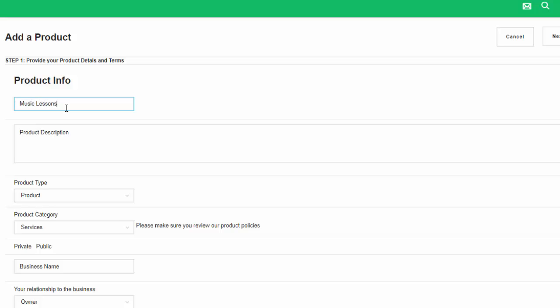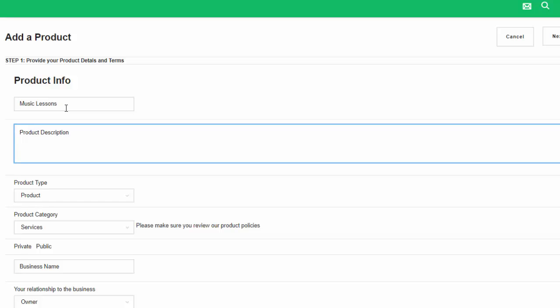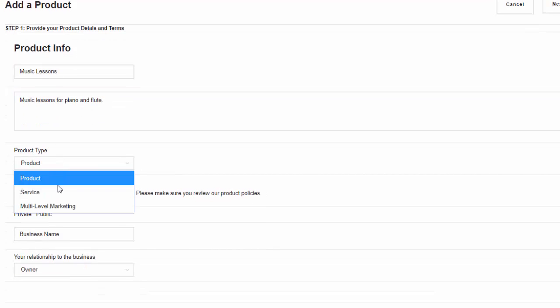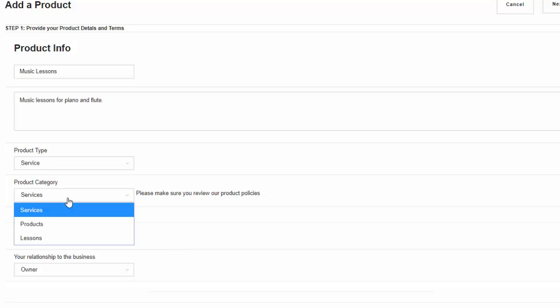So this is going to be music lessons, a real simple service. We describe what is this product or service that we're offering. In this case, we have music lessons for piano, or maybe repair. Then we need to define the product type. So is it a product? Is it a service? And then a category. Then we leave it as private. So by default, all products are private.